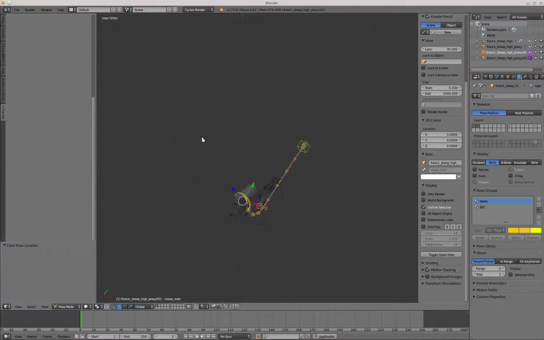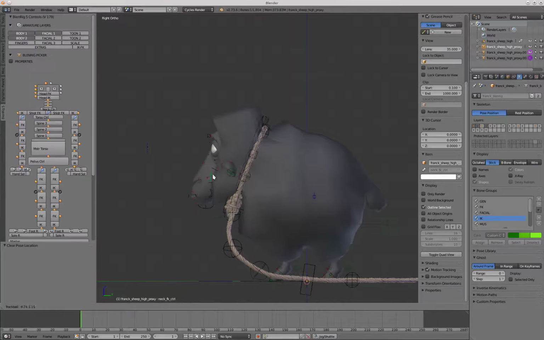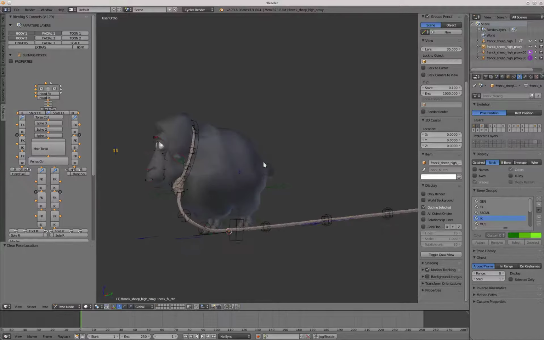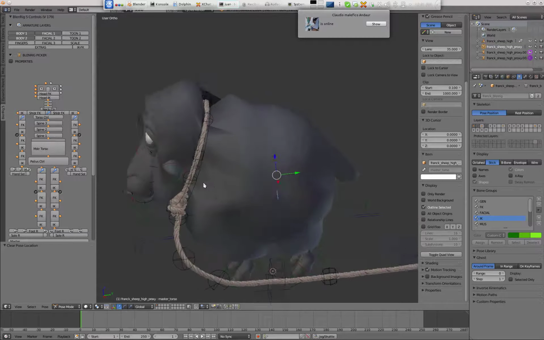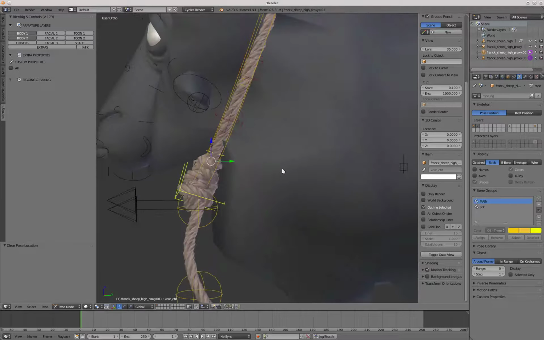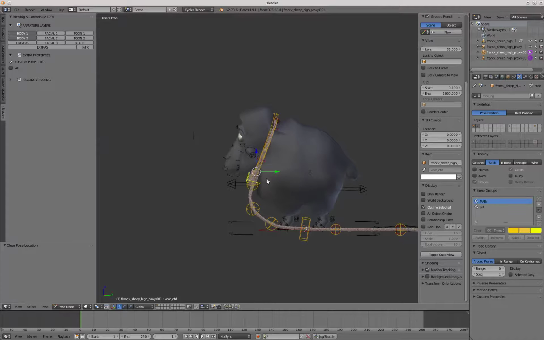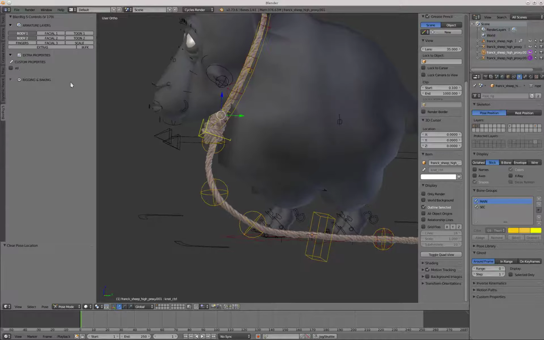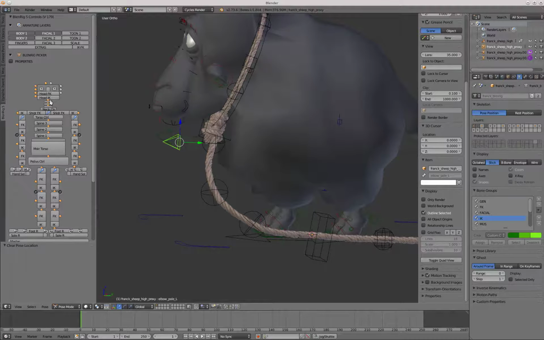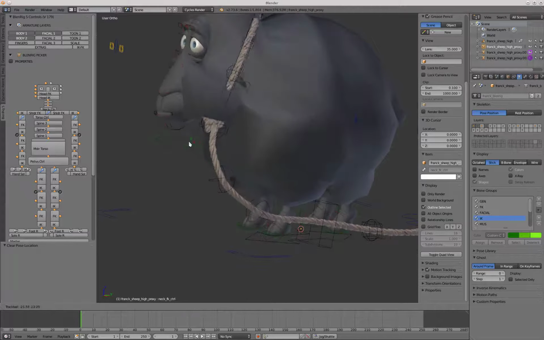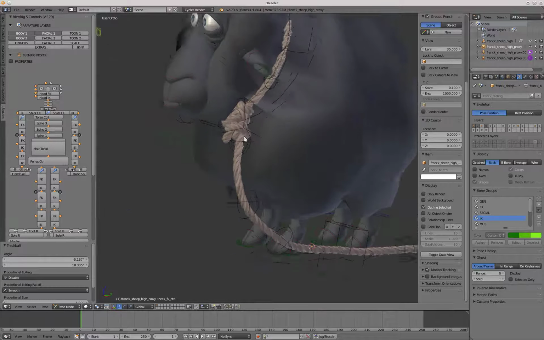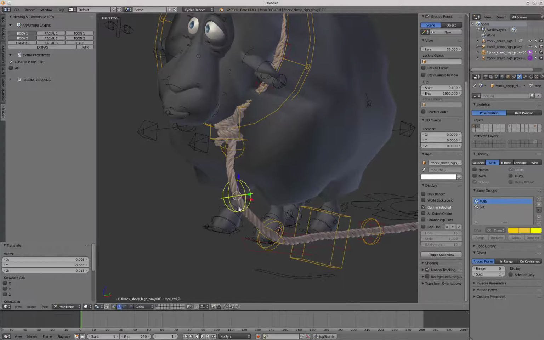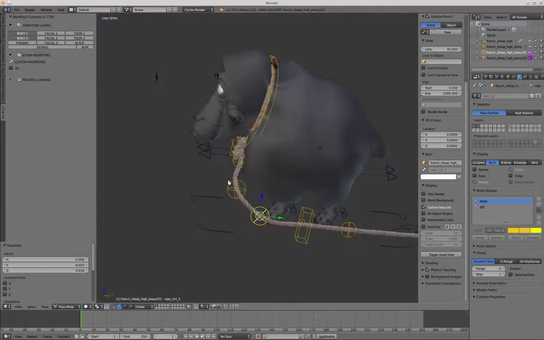So when the character moves his head in certain points, he kind of pulls the rope. We have this controller for the knot, so you can adjust there. We have all these controllers that are the parts that are in the air. When the character moves his head, these parts kind of move along with the head, and you can move all these, you can rotate all these controllers.